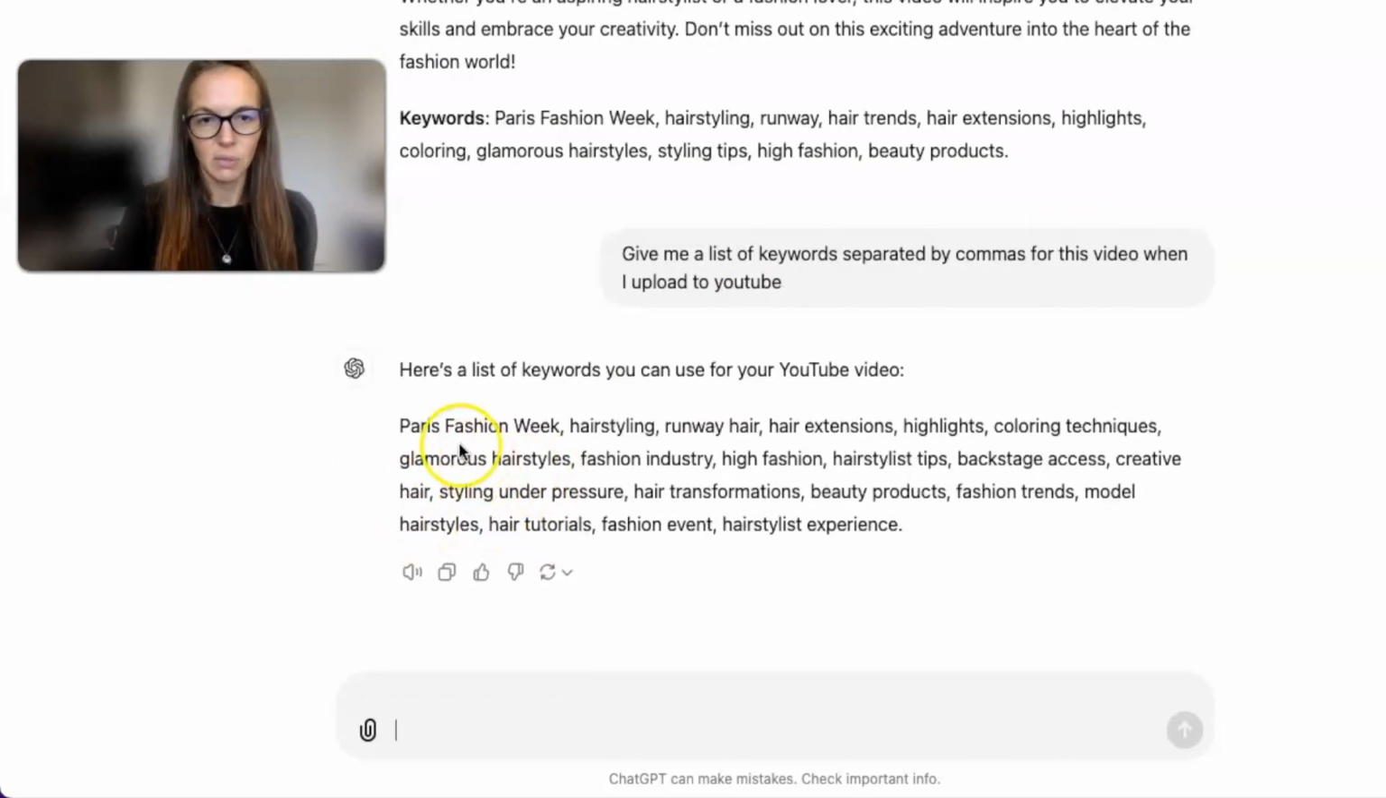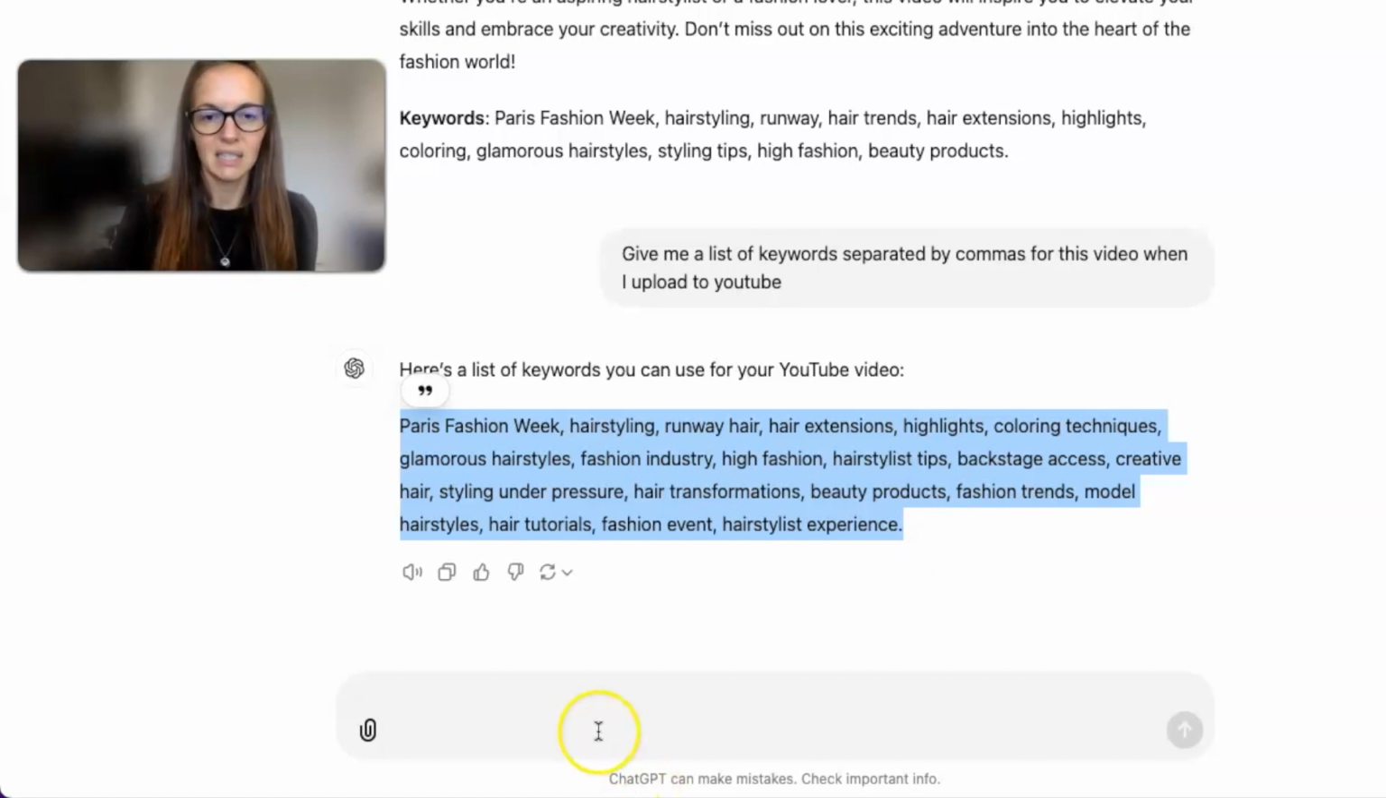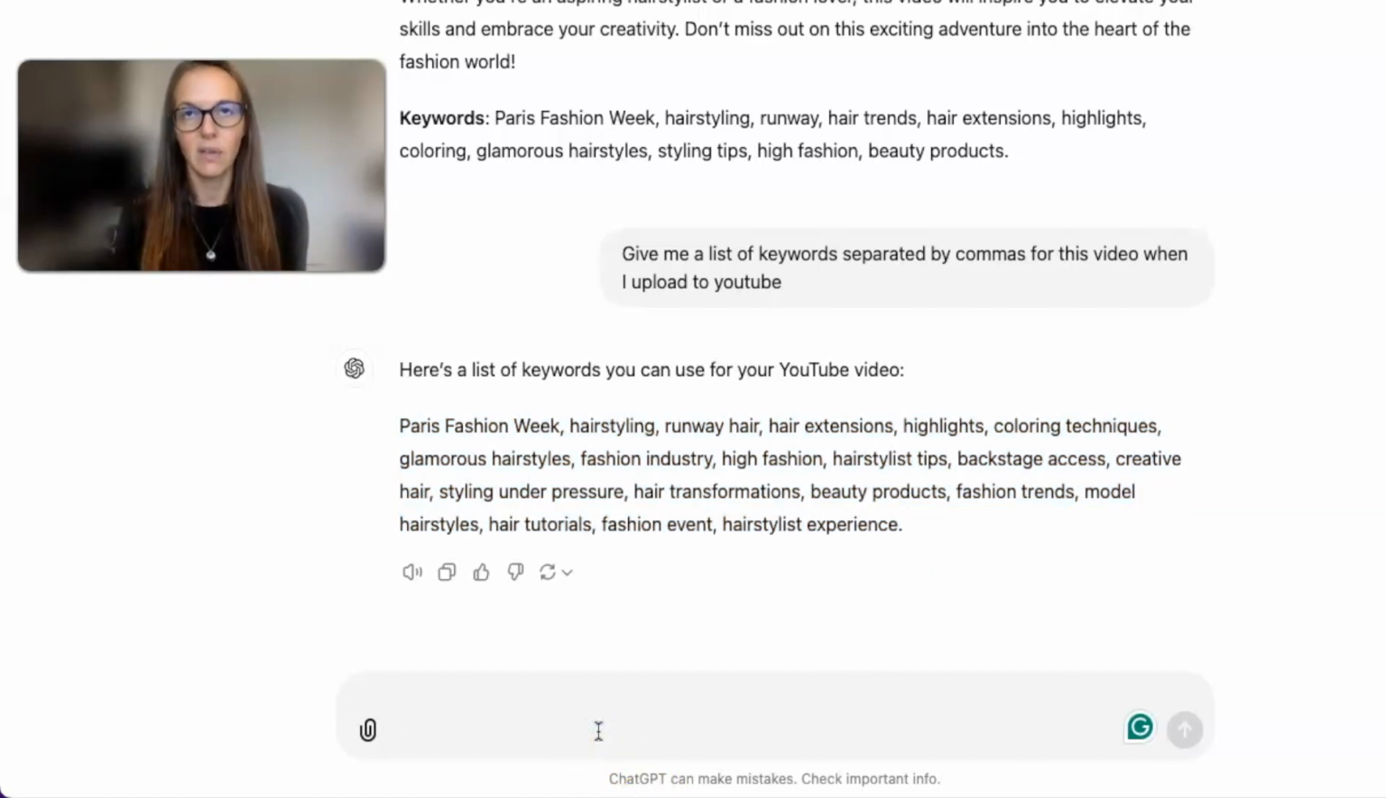There we go. And the reason I say separated by commas is you can just basically copy and paste this. So you would select all of this, like highlight it, Control C, Control V, and paste it into your tags. Otherwise, it'll give you a numerated list, 1, 2, 3, 4, 5, and then you'll have to copy each word individually into YouTube, which is annoying. This way, if it's separated by commas, it automatically knows it's a different keyword. So that's a quick hack to save you some time.